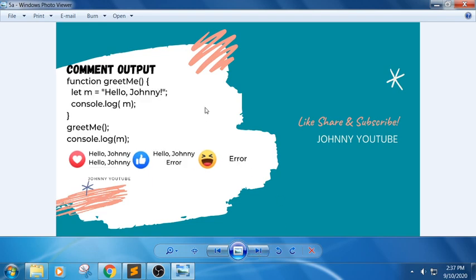Next one, function greet, let m equal to hello, let will have a block scope. Yes, it will have only the block scope. In the sense, within the block the values can be accessible. Here we are trying to call a function greet me. It will try to execute here. It means the control will transfer here, and it will try to execute this complete snippet. The output would be hello Johnny.